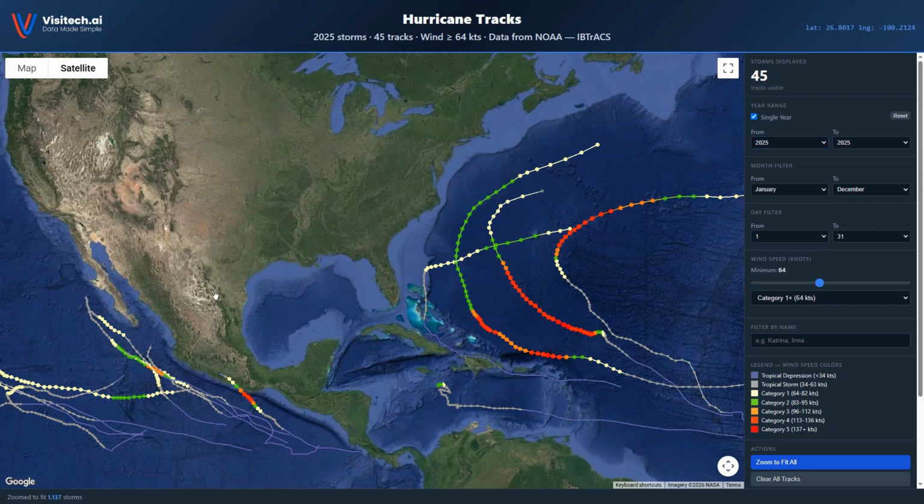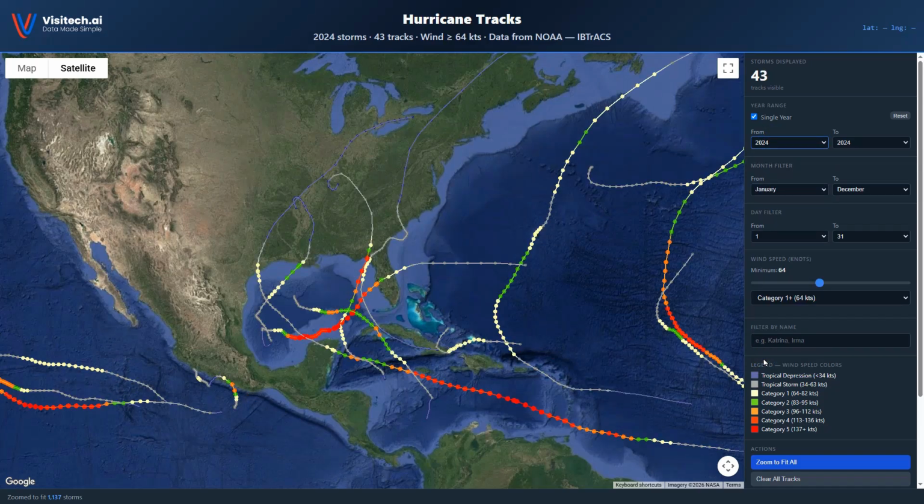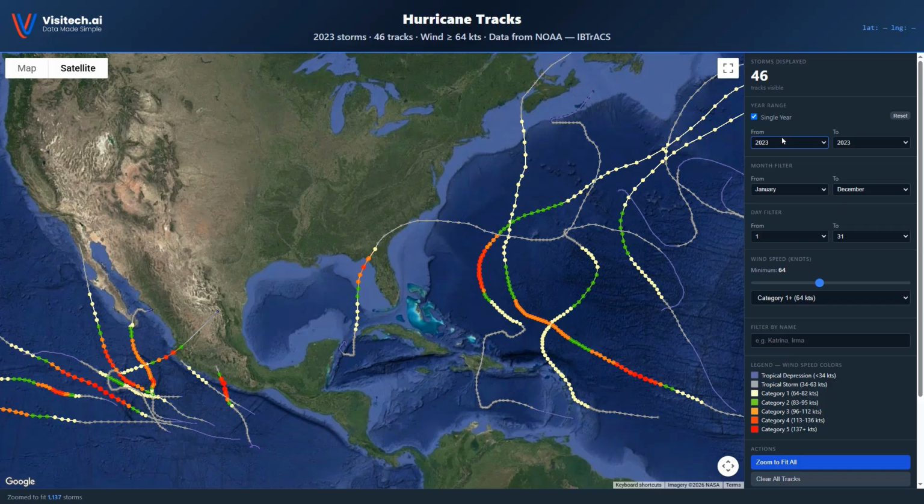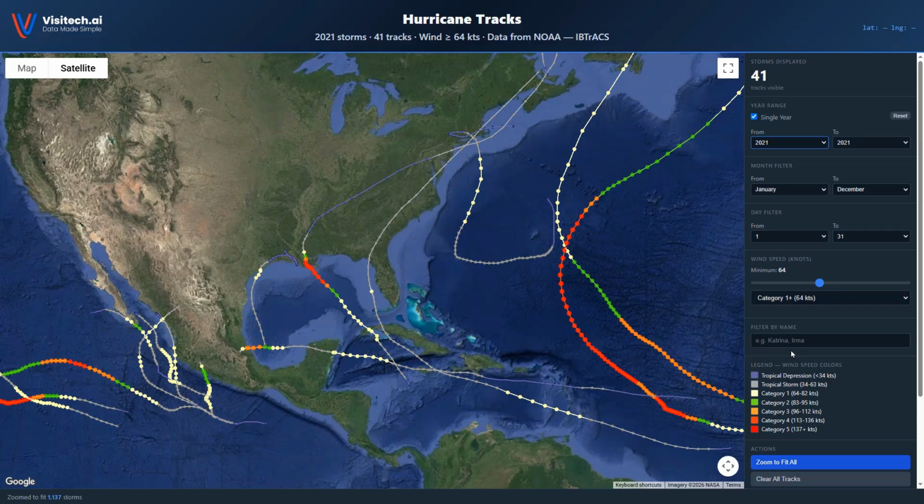You can see that no hurricanes hit the Gulf Coast last year. Let's look at 2024. Not a huge amount of activity around Texas in 2024. 2023, none around Texas. 2022, none around Texas. 2021, just a little bit around Texas. Texas relies heavily on hurricanes for their moisture, and they haven't had many for the past 5 years, which is one of the reasons why places like Corpus Christi are running very low on water.